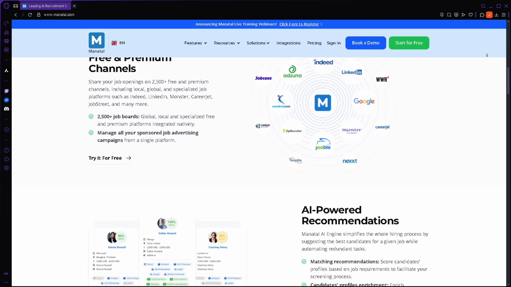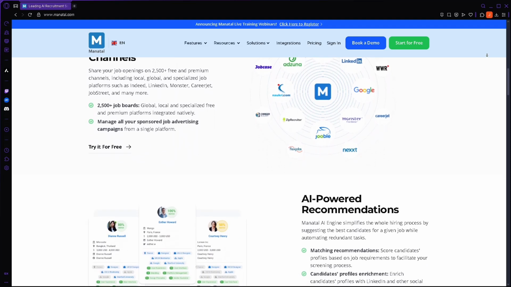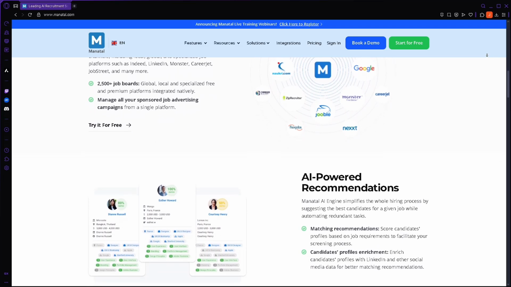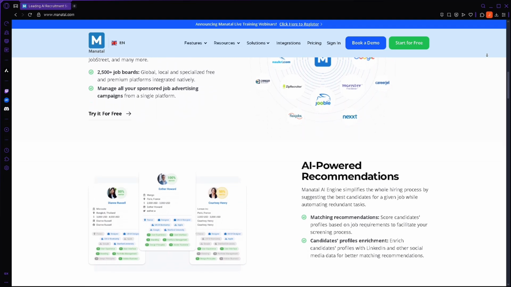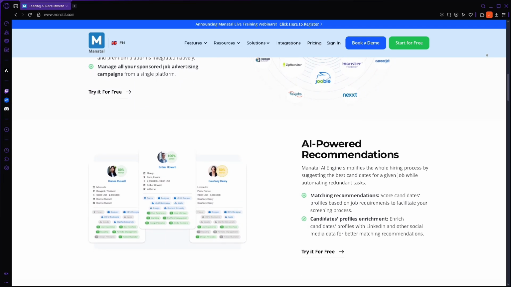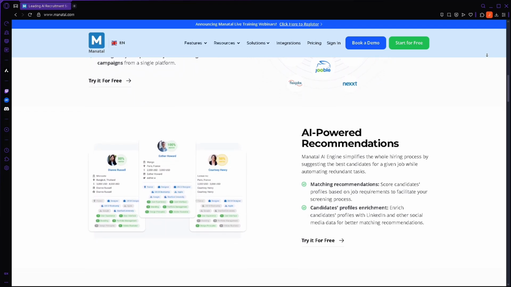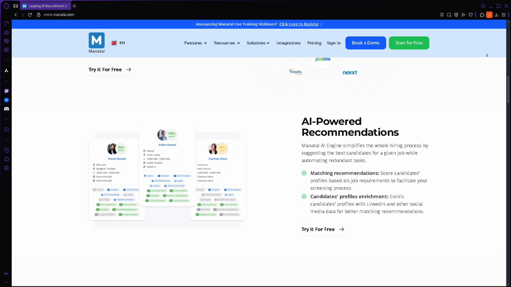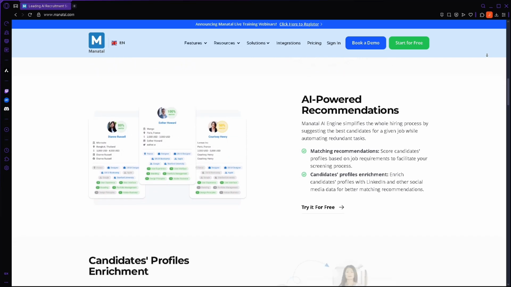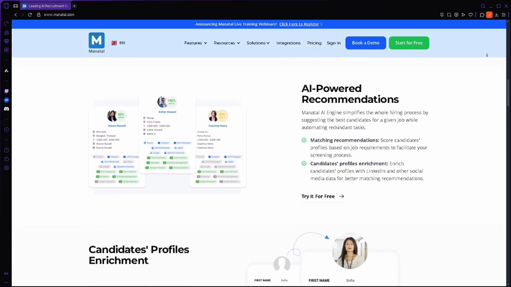Now, to build and manage talent pipelines. Each job has its pipeline with stages like applied, screened, interviewed, offered, and hired. Drag and drop candidates between stages. Add notes, ratings, tags, and files to keep everything centralized.